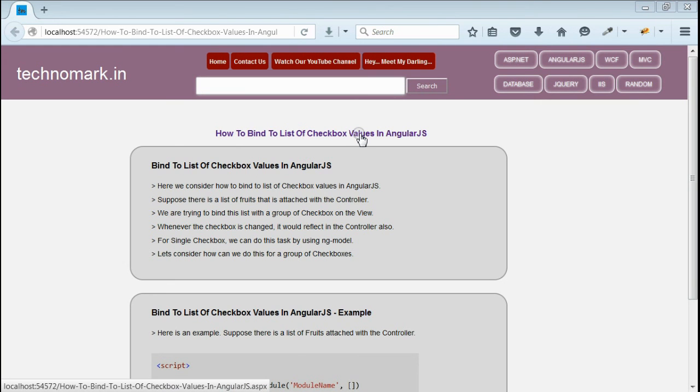Today we consider how to bind to a list of checkboxes in AngularJS. We know how to bind if there is only one checkbox by using ng-model. But if there is a list of checkboxes, we have to make use of ng-repeat and ng-model together. Let's consider one example here.